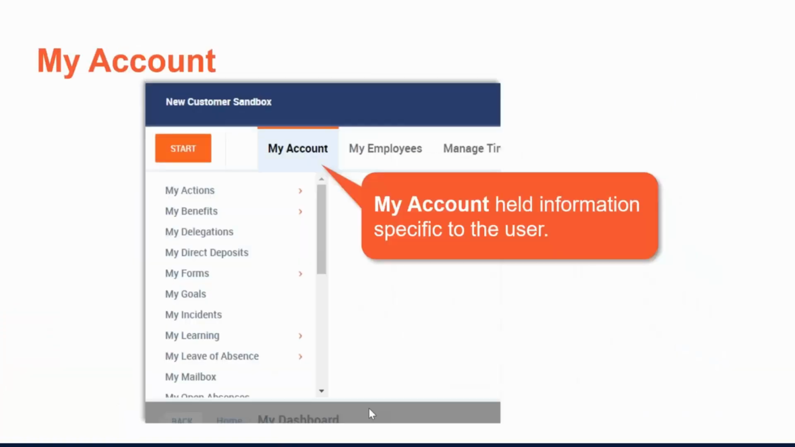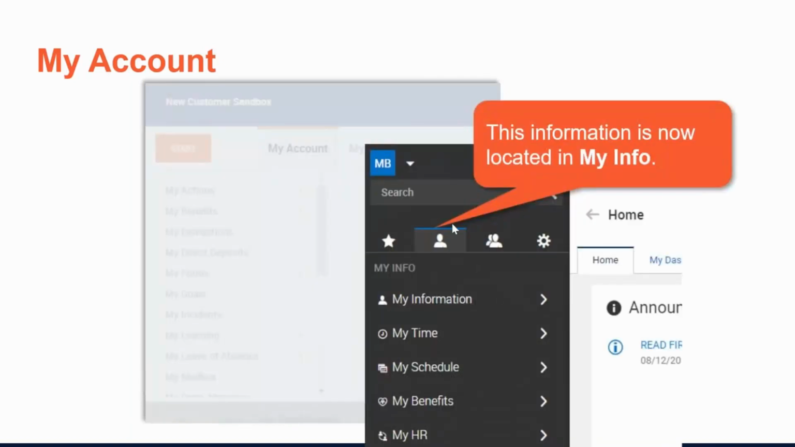My Account held the information in your classic environment, held your specific information, your paycheck, your timesheet, your benefits, things that are related to you as a specific employee. Those same things are now located under My Info, or that single person icon that you see here at the top of the menu. So the same menu that you're accustomed to from My Account now becomes My Info, and everything collapses underneath that.